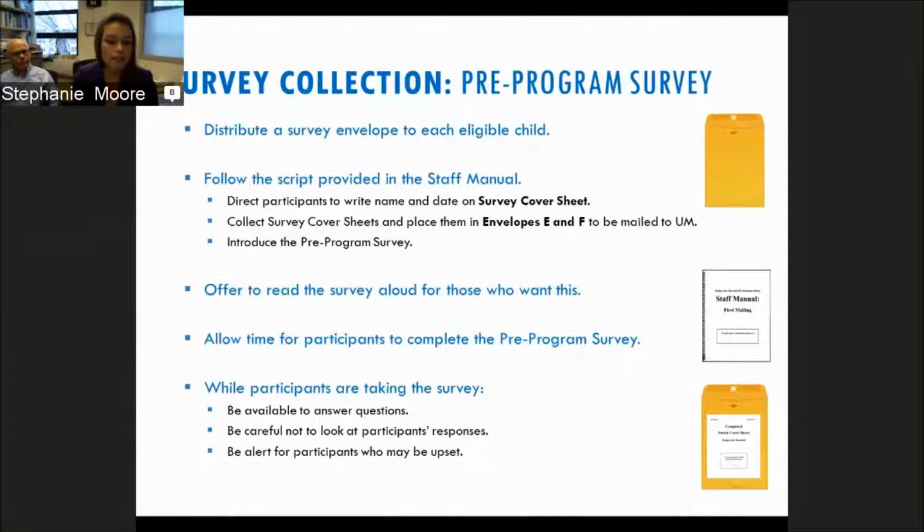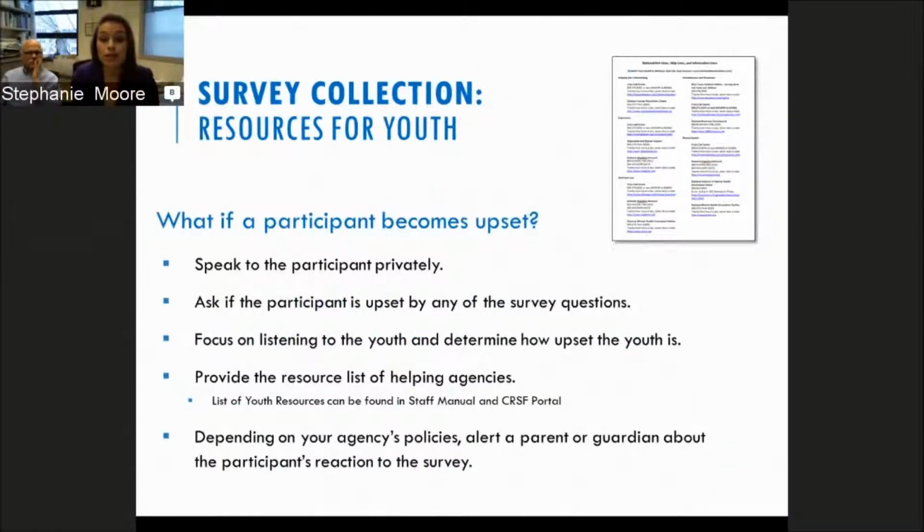There's a small risk that participants may become upset by the survey. You should be alert for participants who may be upset and respond appropriately. So what if a participant becomes upset during the survey? There's a very small risk that they may, as they're reading through and answering these questions. If you believe that a participant may be upset by any of the survey questions, arrange to have a private conversation where no one else can hear either of you.